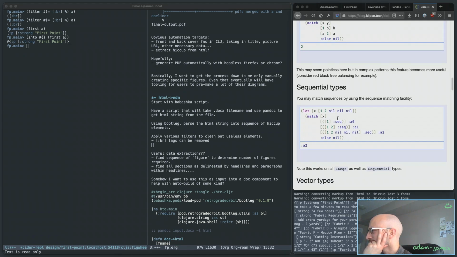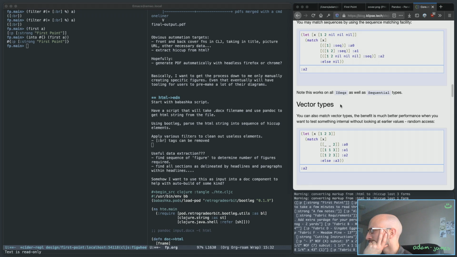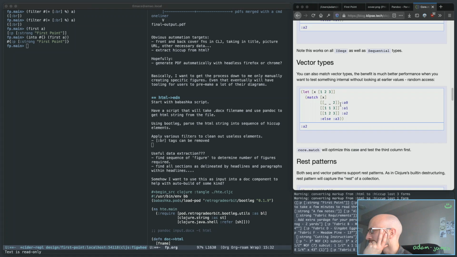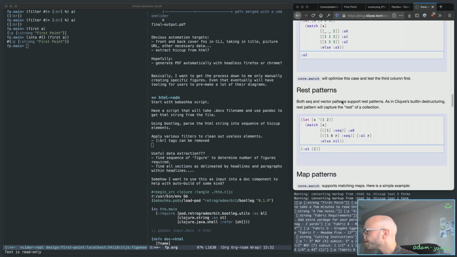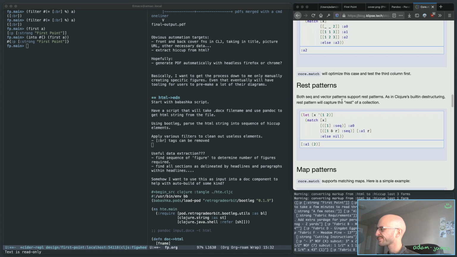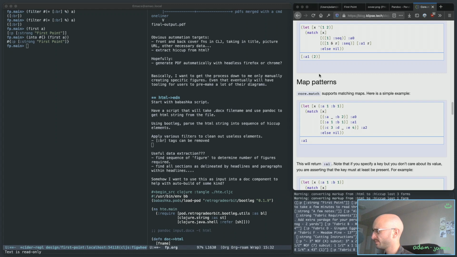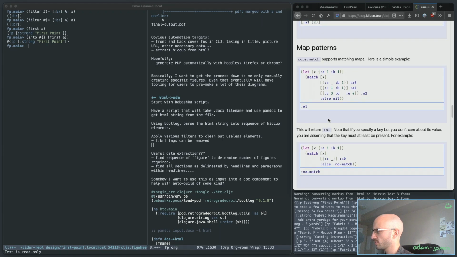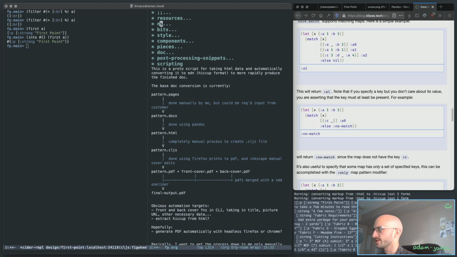Okay, sequence matching. Vector types. Not quite what I'm thinking of. That's cool. Matching maps. Okay, well, so let's pull in match and see what I can get out of this. Maybe I can learn something.